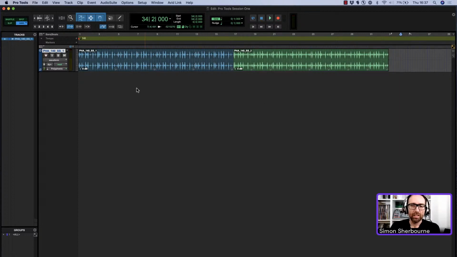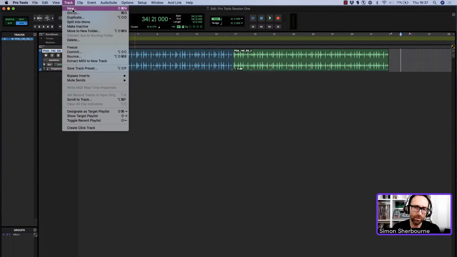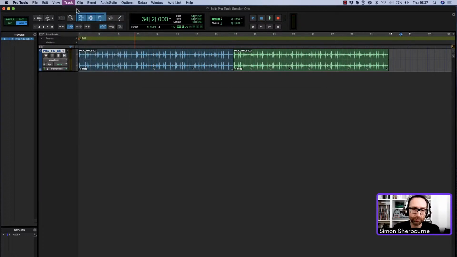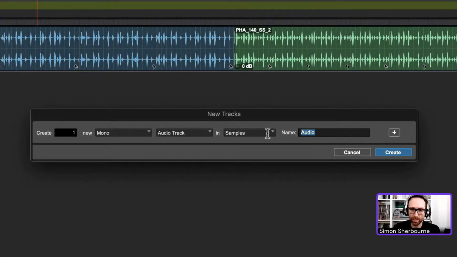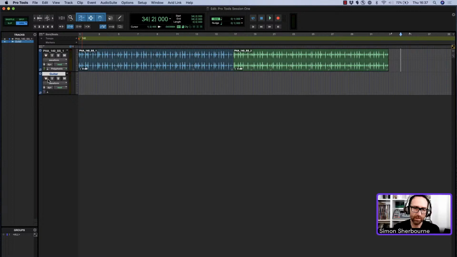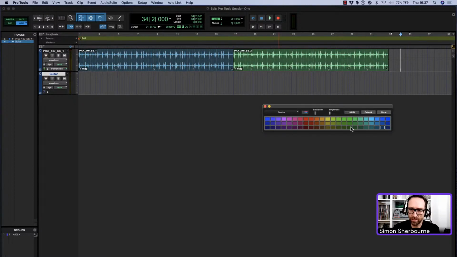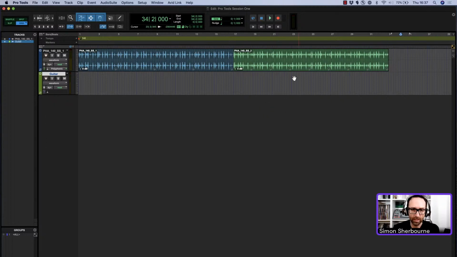Okay, so let's record some guitar. So first thing I need to do is to create an audio track. So the tracks menu is always available for creating new tracks if you haven't learned the shortcuts yet. So new, mono audio track, and we'll call this guitar. There we go. I'm going to change the color of it. Just double click on there and set a different color. So I've got something to record into.